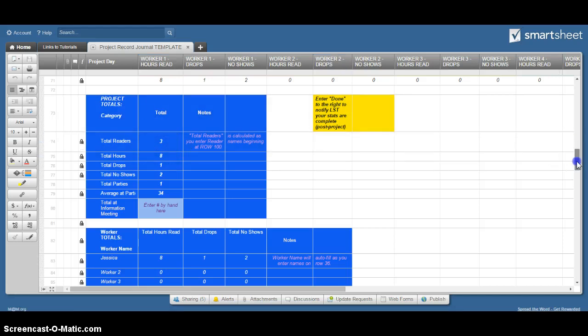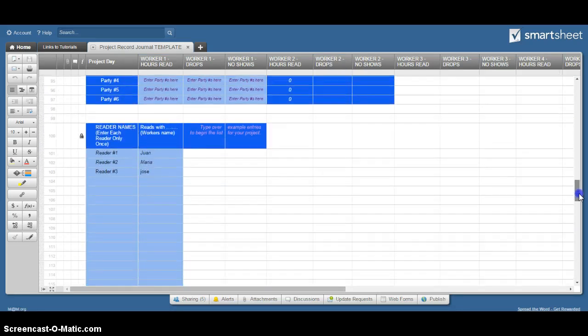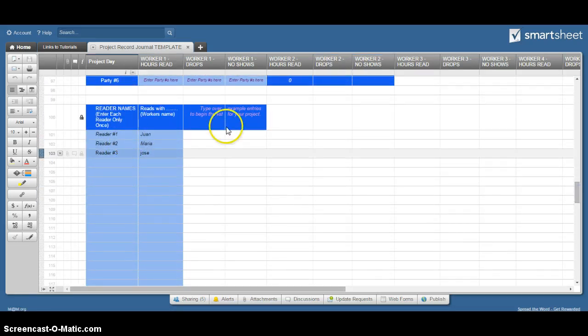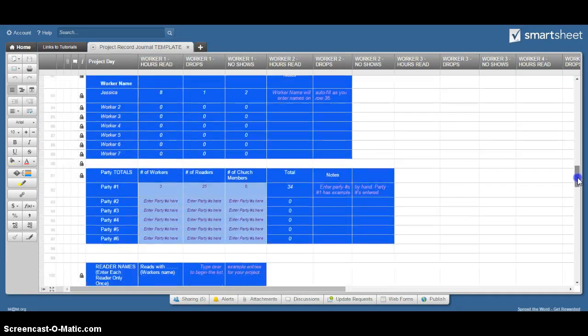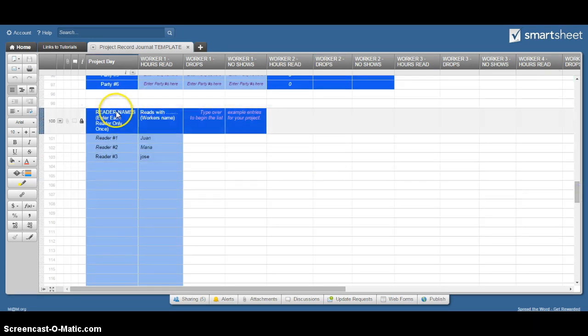And so if you neglect this list here, then you'll have the wrong number of total readers for your entire project here in this totals area, and you want that to be correct, and we do too. So it's just counting the number of names that you enter here under readers. So you'll want to write over what we put here as an example, but they're just here as examples.